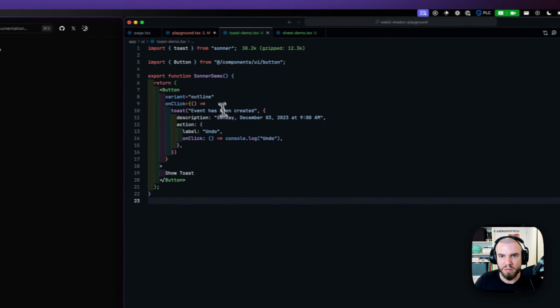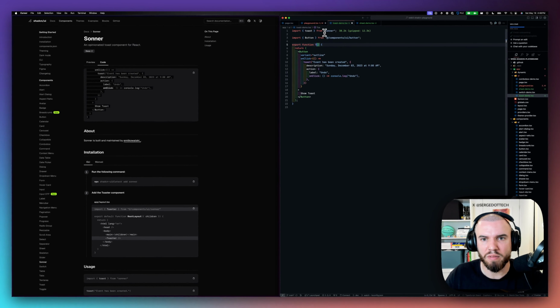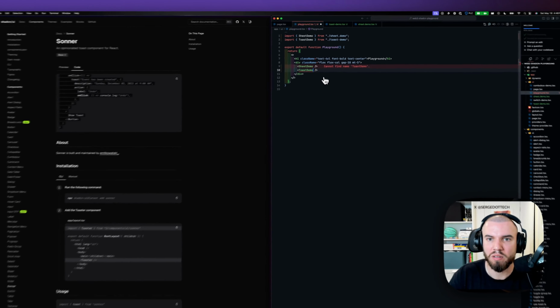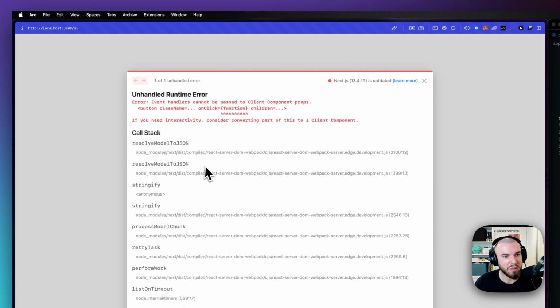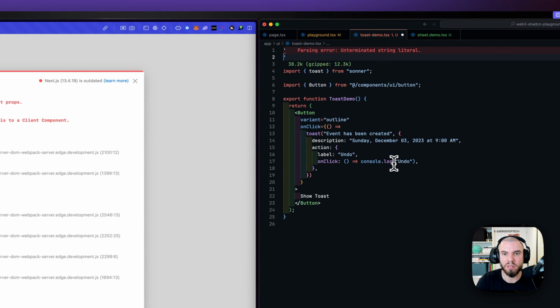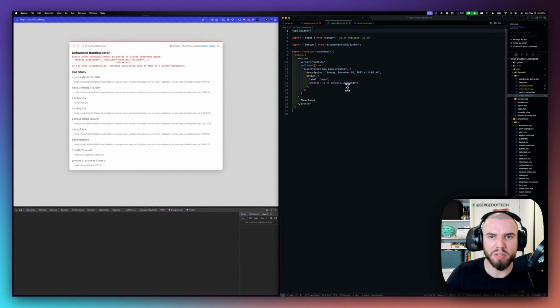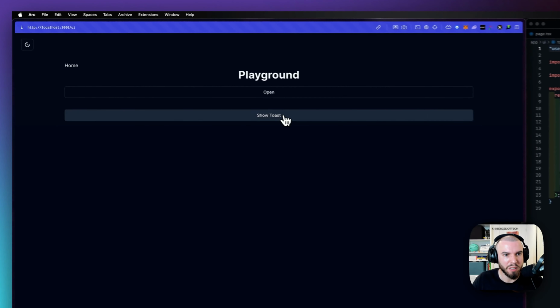Toast demo, Sonner demo, but it's default. Toast demo. Okay, there it is. Let's go back. Oh, it probably needs to be a use client. VS Code also doesn't really know the use client stuff. It does like use strict or whatever, so that's cool.